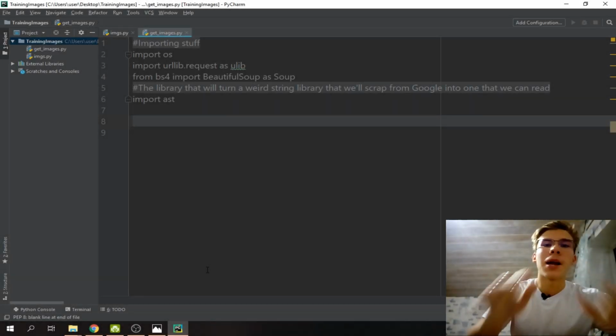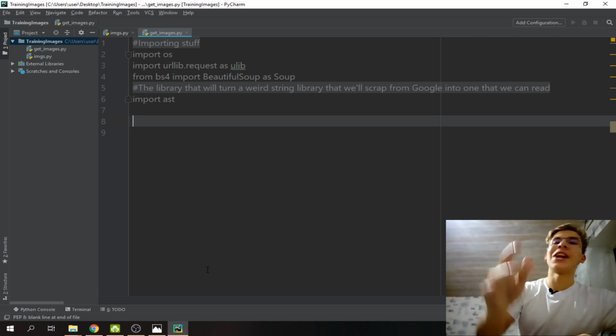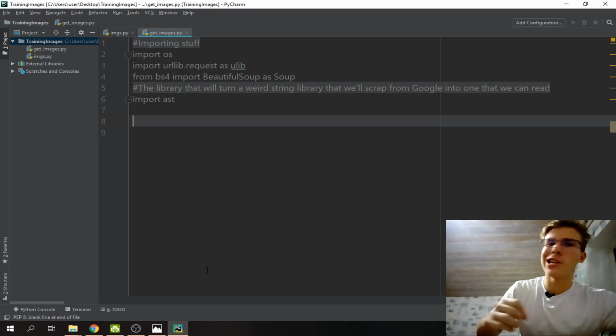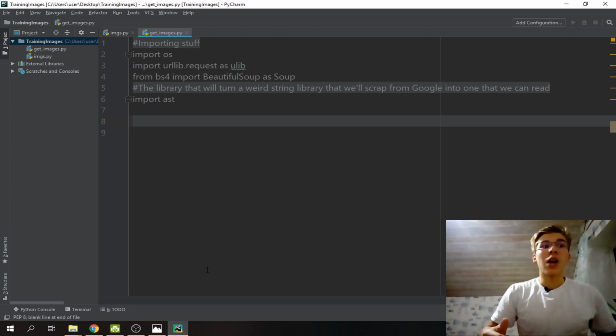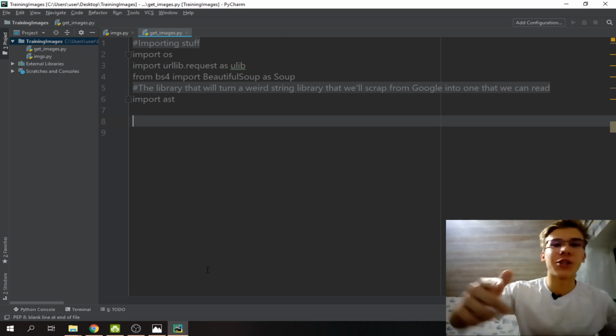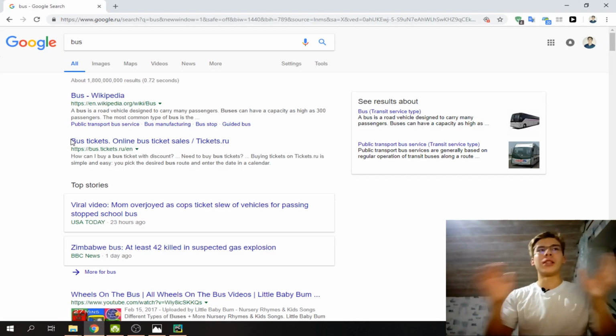So, alright my beautiful AI wizards, I hope that you have your Python editor by your side, and a cup of tea or water or whatever it is that you prefer, because now we're about to do some serious web scraping to get the images. Let me tell you about a few ways that you can get the images.